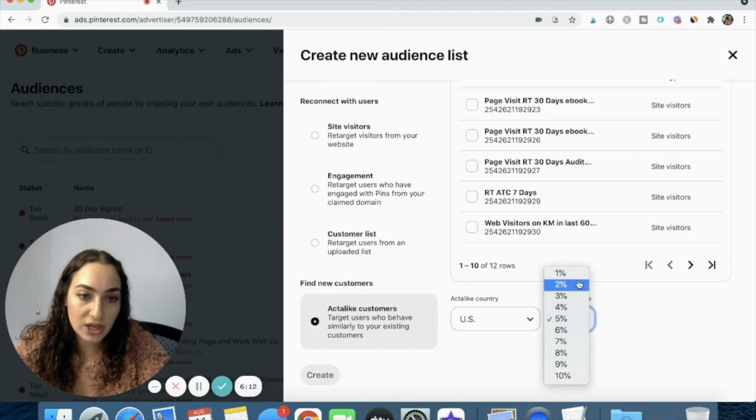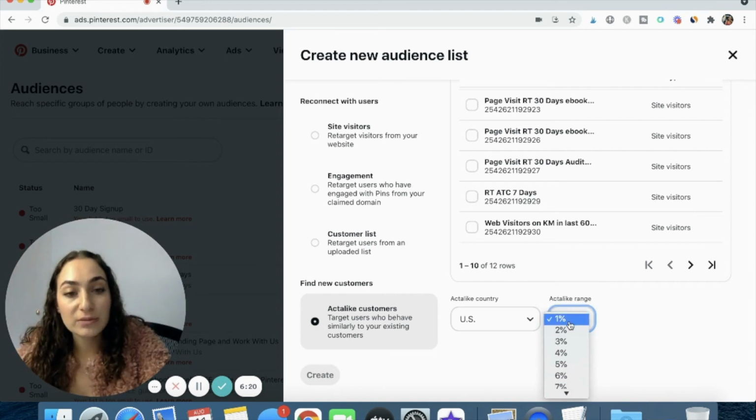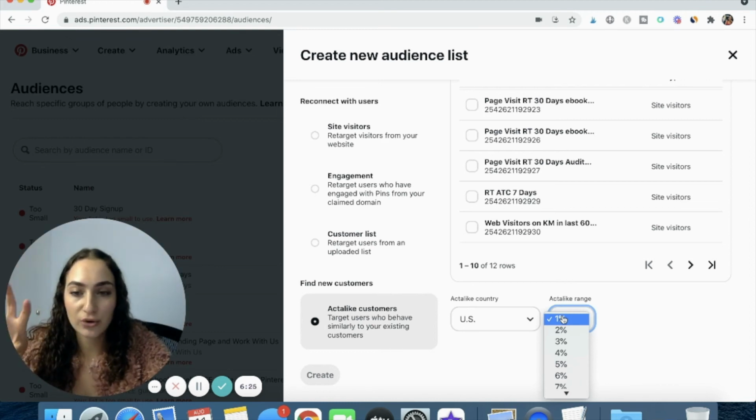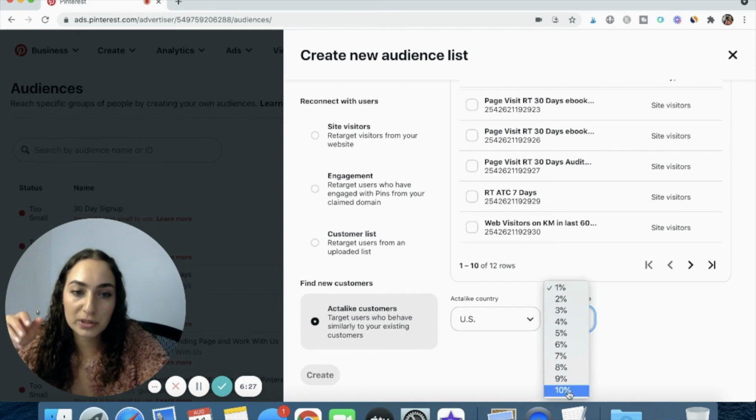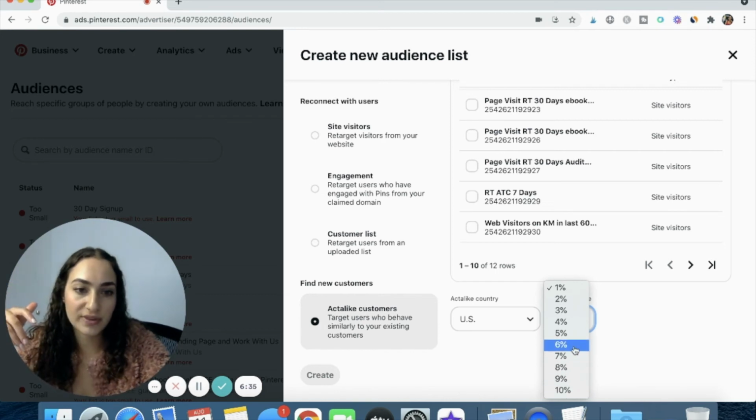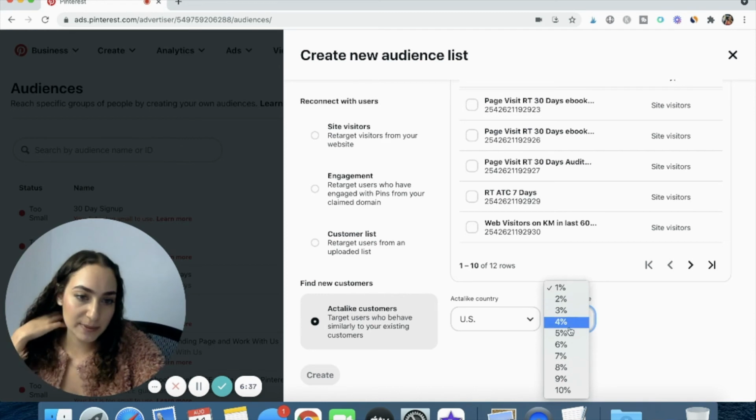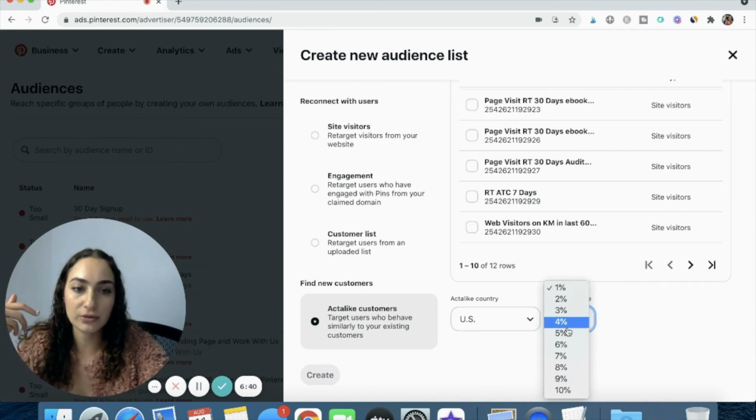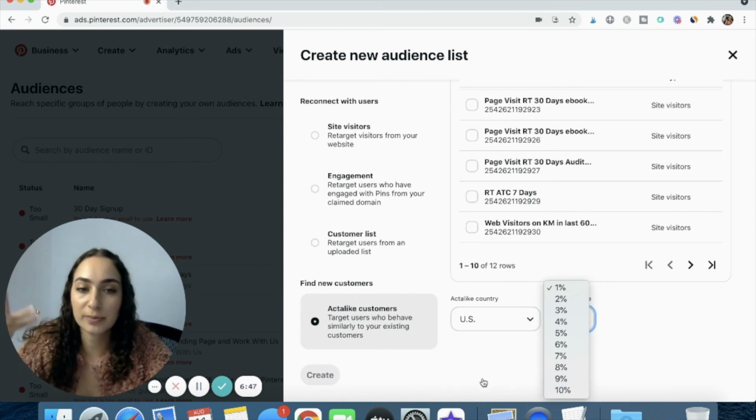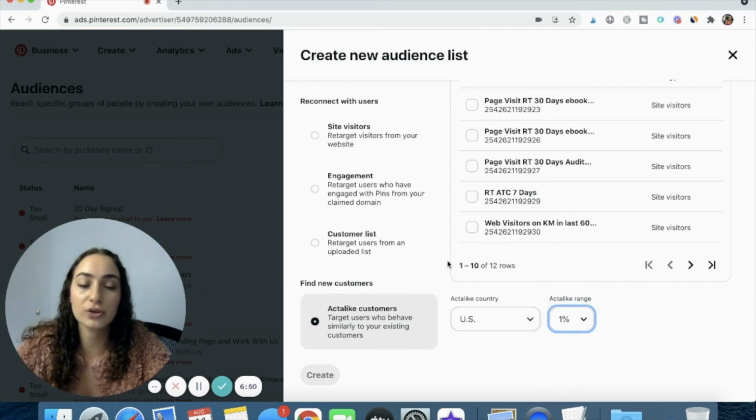And then the range, I like to keep it around 1%, but this is up to you. The smaller the percentage, the more likely they represent the warm list that you already have. The further the percentage, the less likely those people are exactly like the people on your previous list. So that's something that's interesting. You can test between 1% and 5%. There's a good chance that you see success with that. Anything above 5% might be a bit risky, but it's a good way to maybe get your name out there to people who don't know you, who might enjoy your product or your service as well.